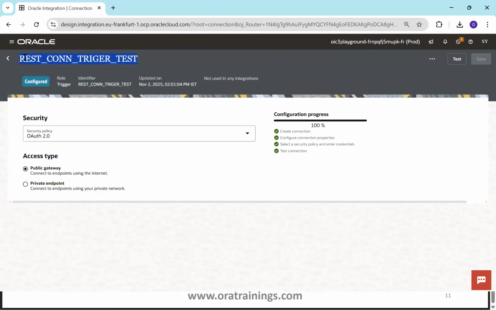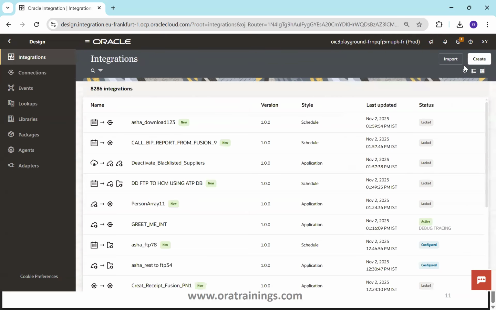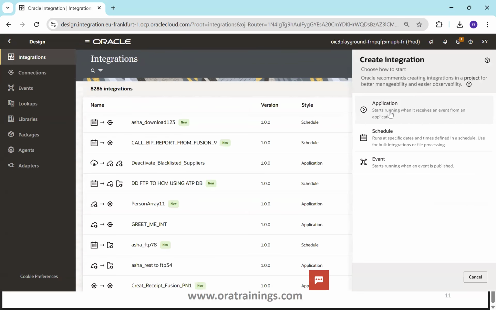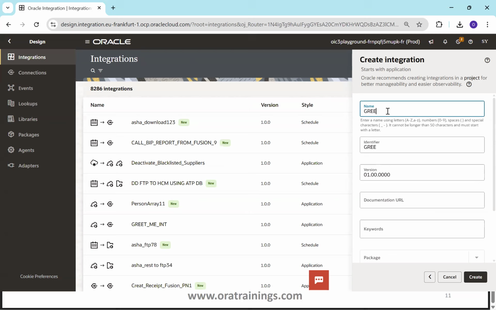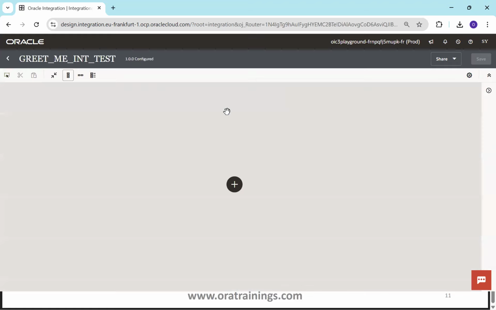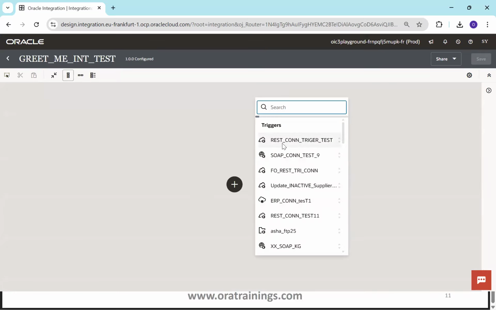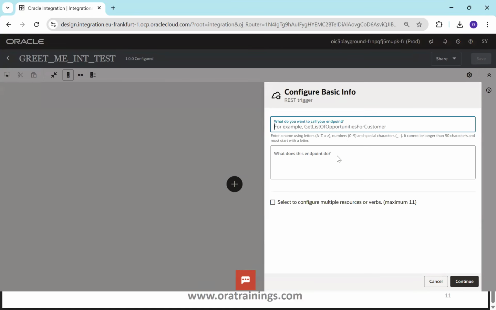So make a note of your REST connection trigger test, and then go to the integration, click on create, select application, and I'll say greet me int underscore test, and then click on create. And here it's a plain integration pane. Select the trigger connection, this first one. Now mention the appropriate information.